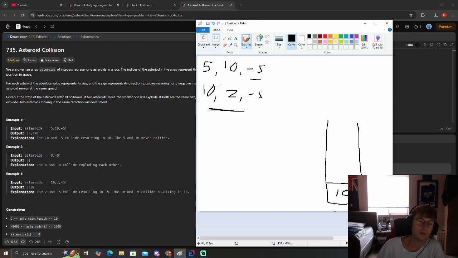So first we really got to check what the sign is, but the absolute value represents the size. So, okay, we add 2, they're going in the same direction, so we can add to the stack, right? However, when we look at our next value, -5, it's going in a different direction. But the absolute value of this one is greater, so that means that this one's going to explode. So we would pop from the stack, add -5.